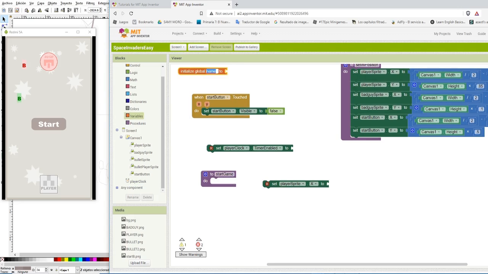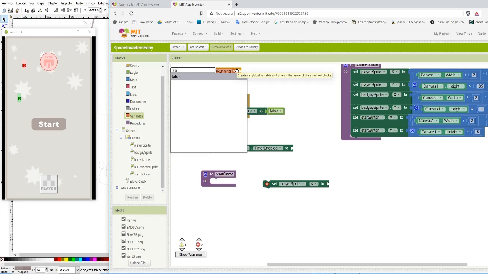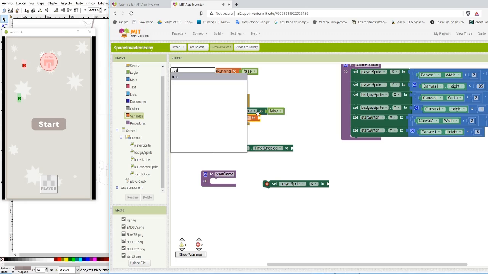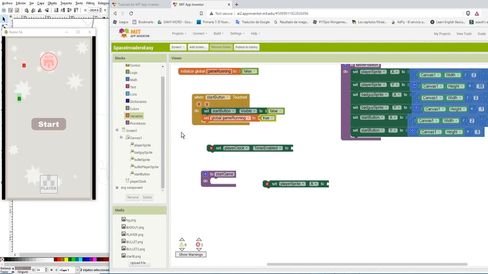We are going to call it game running, and we are going to set it at the beginning to false, and then we are going to set this to true. This is going to check if the game is running or not. Okay, so after we touch, the game is officially running. Okay, now then we are going to check the player clock.